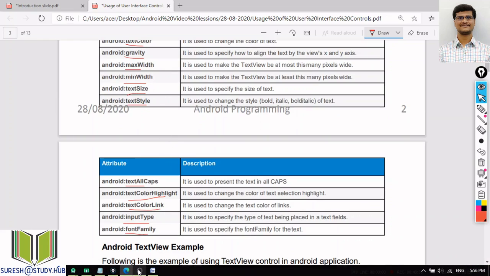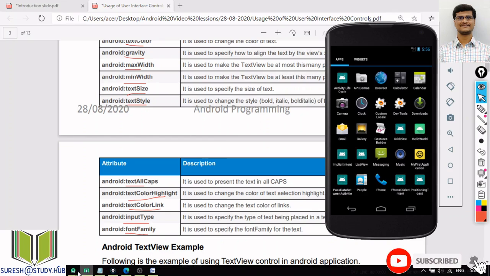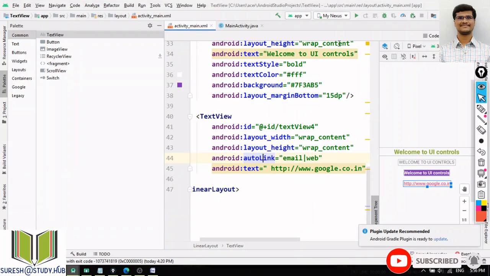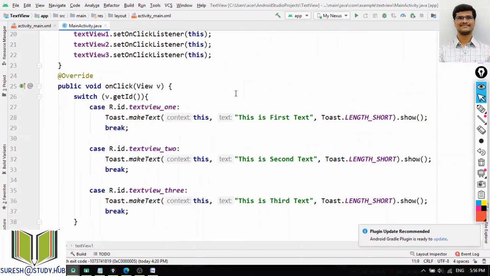No need to execute this program because it will display as it is, in the same manner, whatever we have in this one. If I want to handle those things, we have the on click method for the text view also, but there is no need to handle this because the text view is just giving some information to the user.